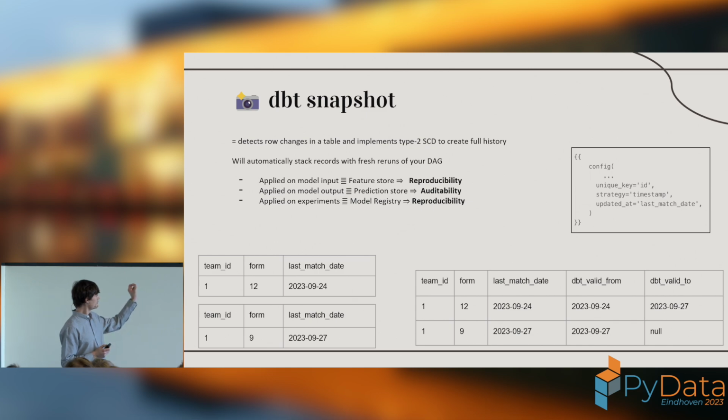If you apply this on a model input, you get basically the equivalent of a feature store. If you do this on the output, you have the equivalent of a prediction store. If you do this on all of your experiments, you kind of have the equivalent of an experimentation framework and a model registry. So a lot of things that you don't need additional tools for.